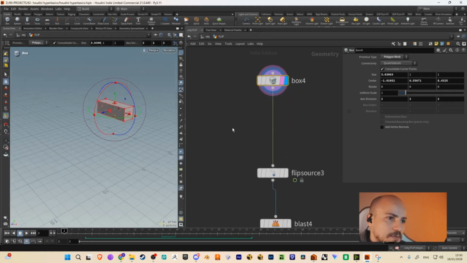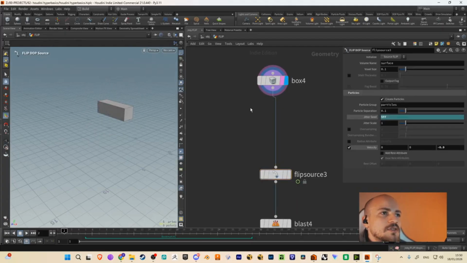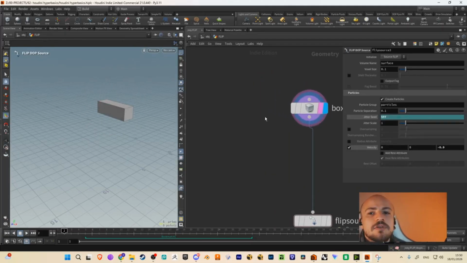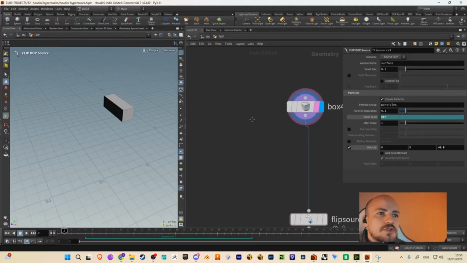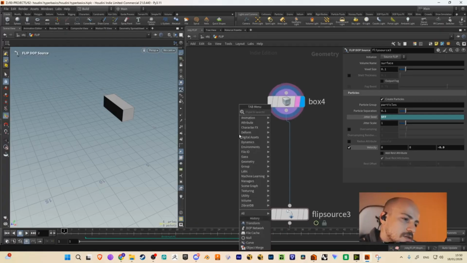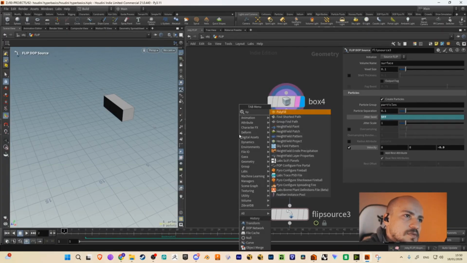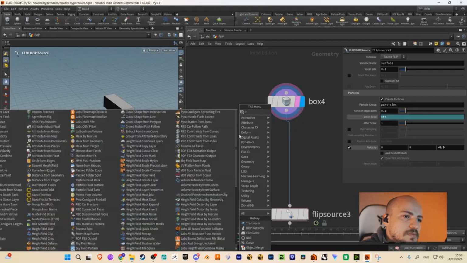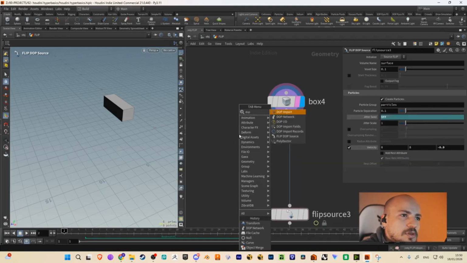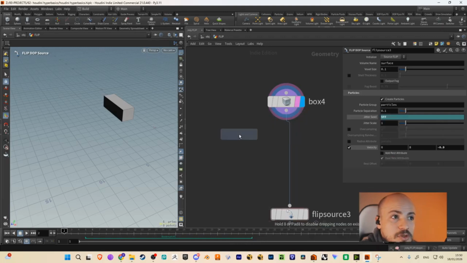Really easy, really simple. What you do after the box, after your geometry of choice that's going to emit the particles, you go with a flip source, dop source, flip dop source.